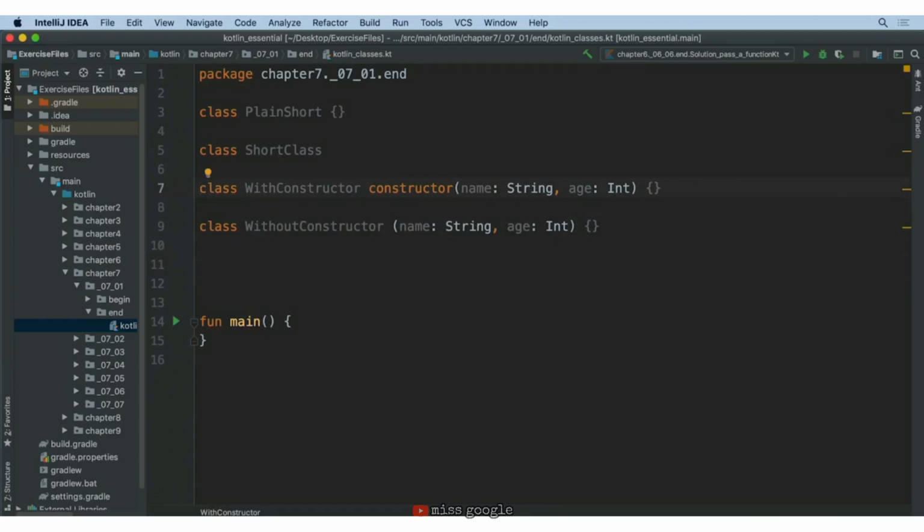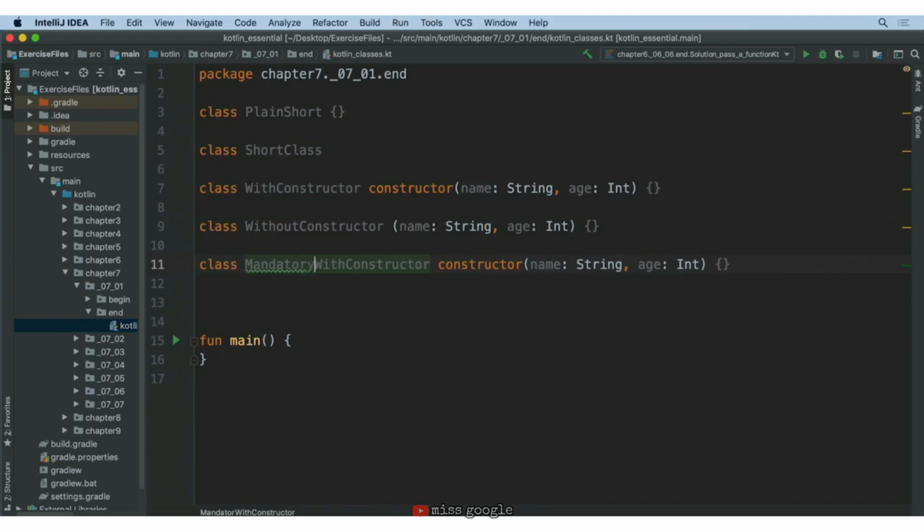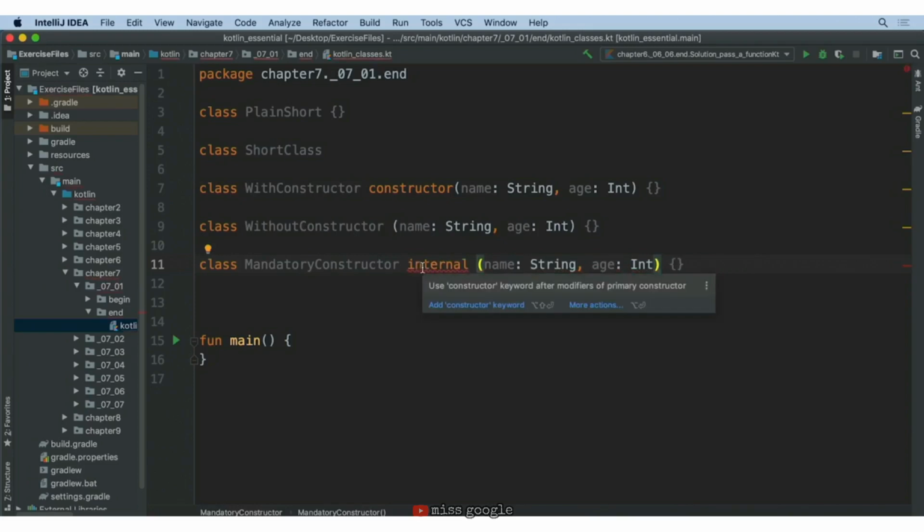And so here, what we're going to do is do a little bit more cutting and pasting, and we're going to call this mandatory constructor. And what we're going to tell it is that we are going to make this one internal. And if we try to delete the word constructor now, we get a message telling us use constructor keyword after modifiers of the primary constructor. So it is mandatory now.